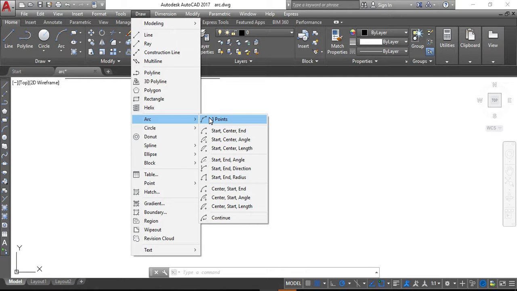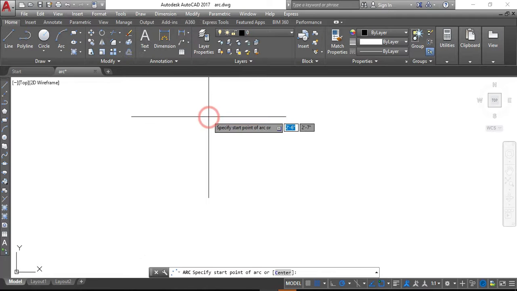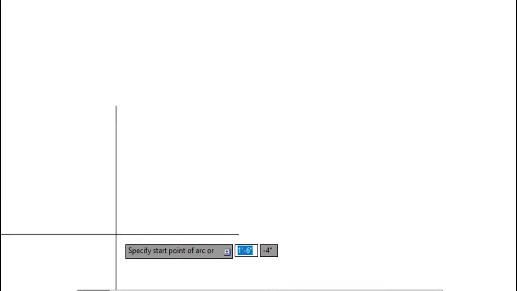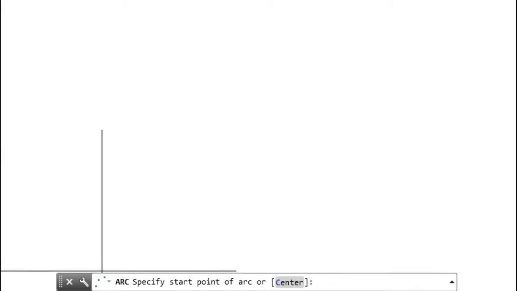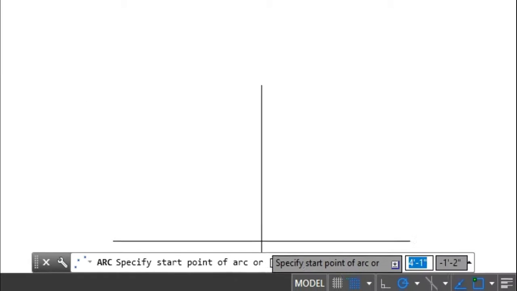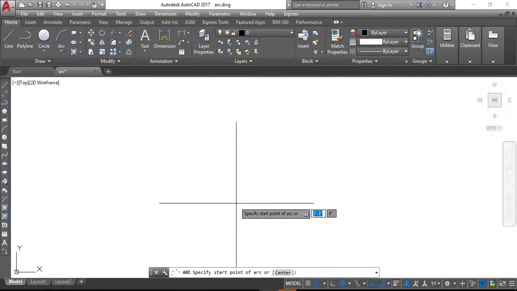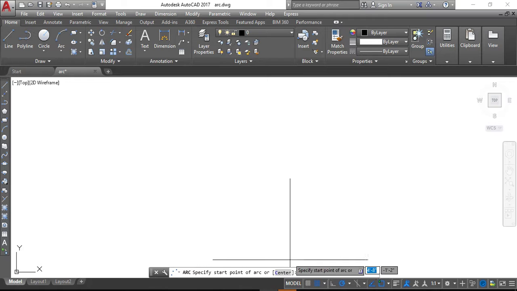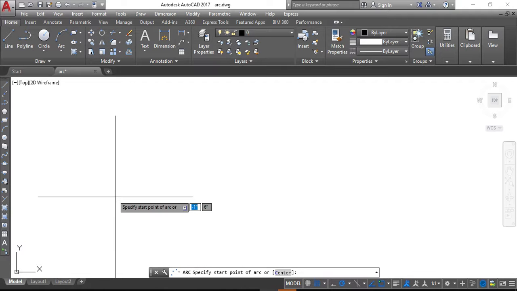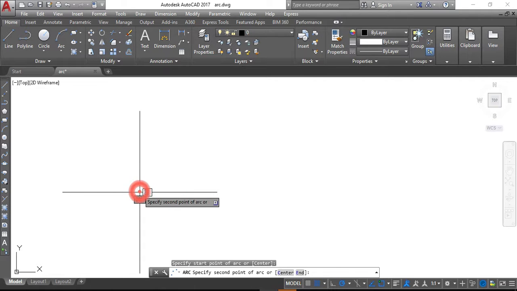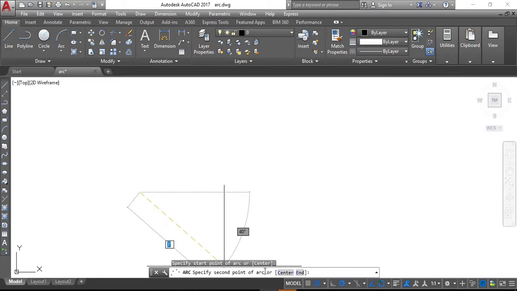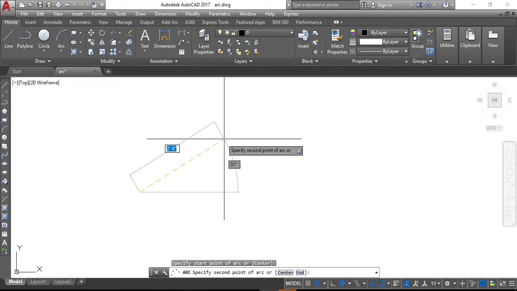First we will see 3 points. Click 3 points, then go to the command line and read the message shown carefully. In the command line, it shows the message that specifies the start point of the arc. Click the start point, then it will ask you to specify the second point of the arc. Now select the second point.